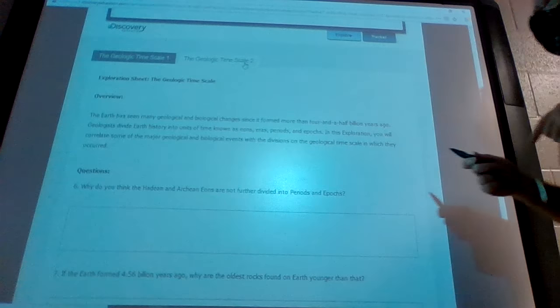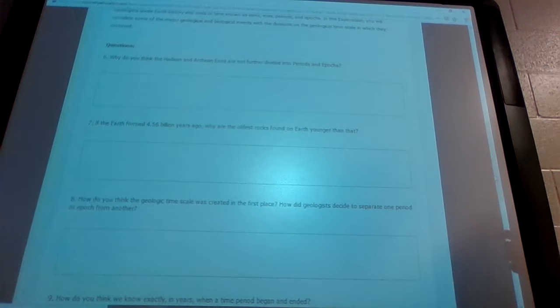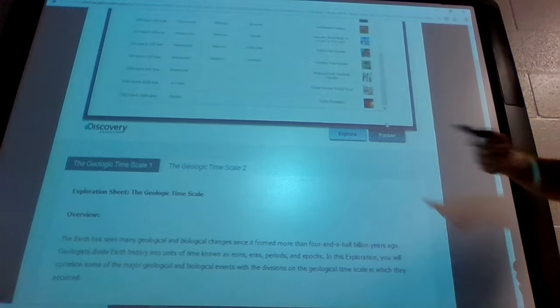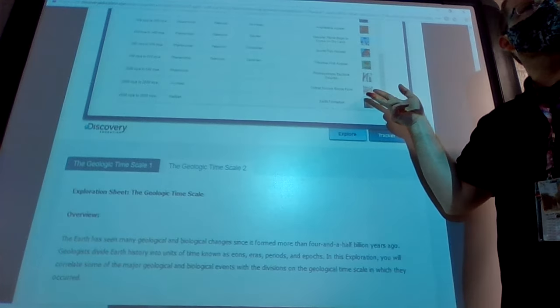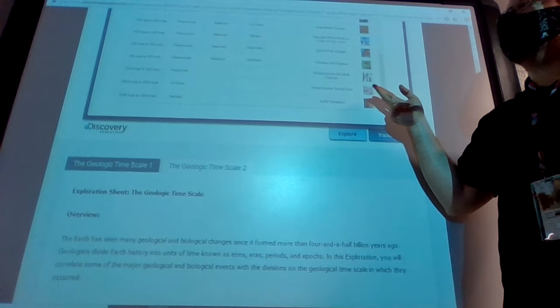Geologic time scale number 2. Question 6. Why do you think the Hadean and Archean eons are not further divided into periods and epochs? So they're talking about the stuff at the very bottom here. The Hadean and the Archean. Why aren't they divided into different epochs? There were 2 reasons that I talked about yesterday.